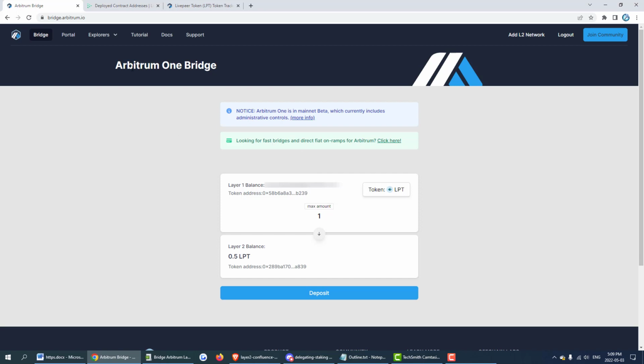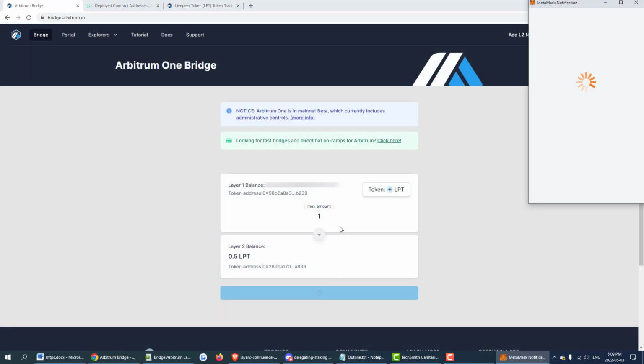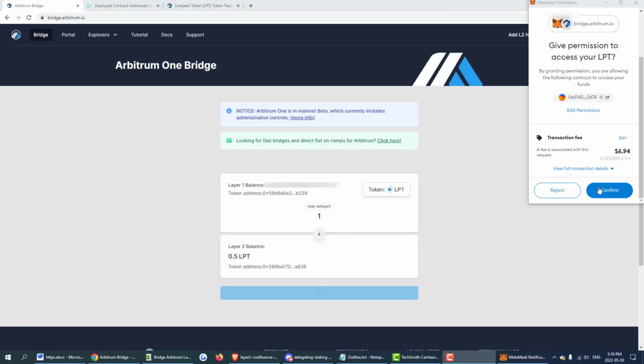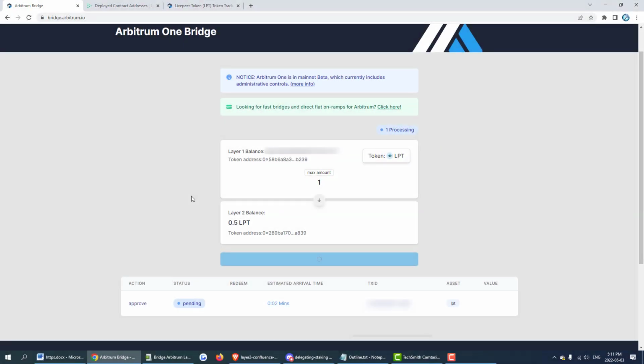We can now do our bridge over to layer 2. We can click deposit, and it's asking us to confirm. We do not want to bridge if you're not absolutely certain of what you're doing, but yes, we do want to move our funds over to Arbitrum. It will prompt us for our transaction. We can confirm it. This is on a timer, so I will be right back. And as you can see, it is now processing the transaction and pending down below.